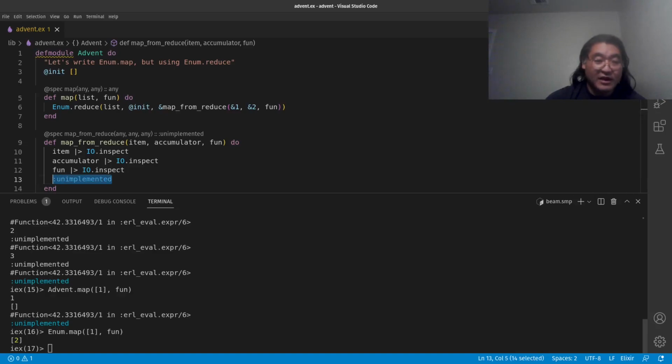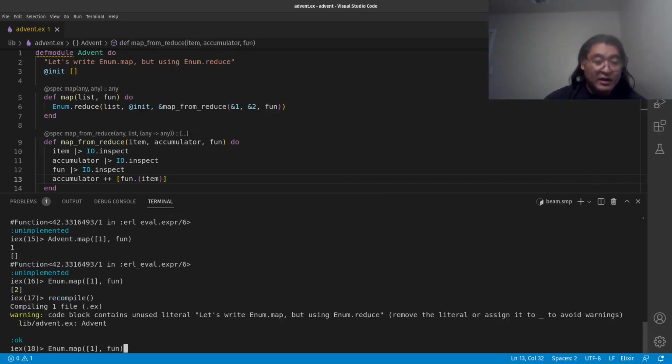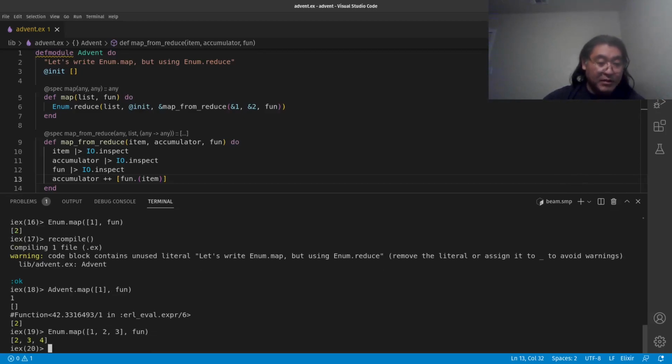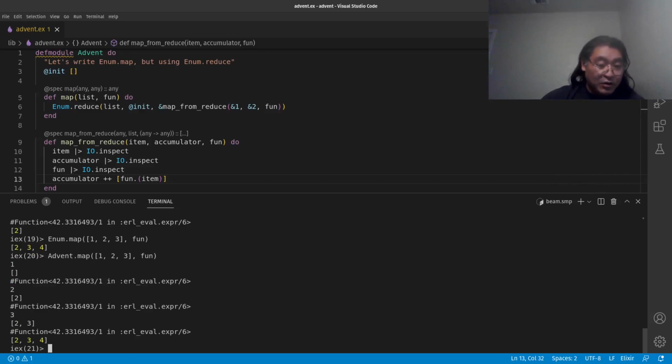So we're going to say accumulator ++ fun.(item). And let's recompile and go ahead and run that. We get 2, which is exactly what we expect. And then if we do 1, 2, 3, we also get what we expect for Enum. And then if we do Advent, we get 2, 3, 4. And it's done exactly what we expect.